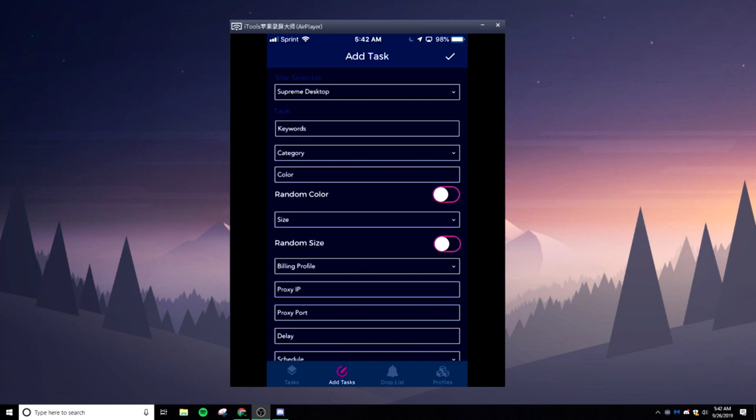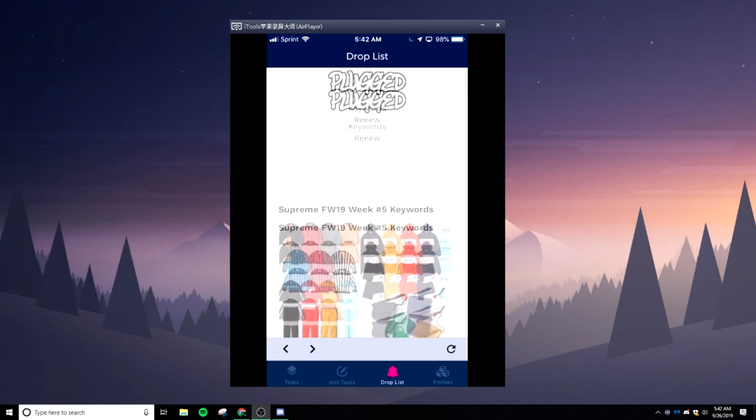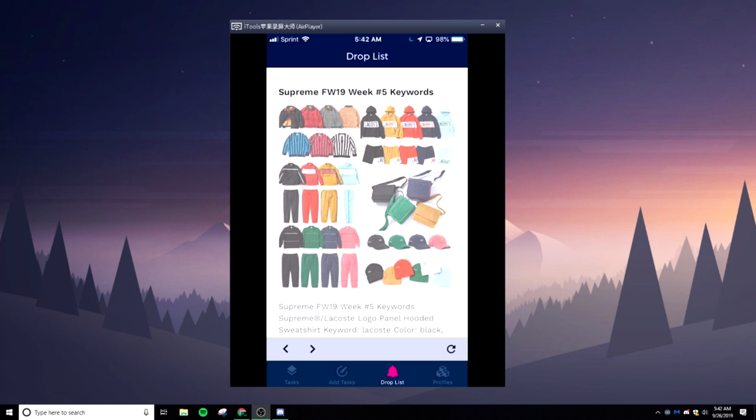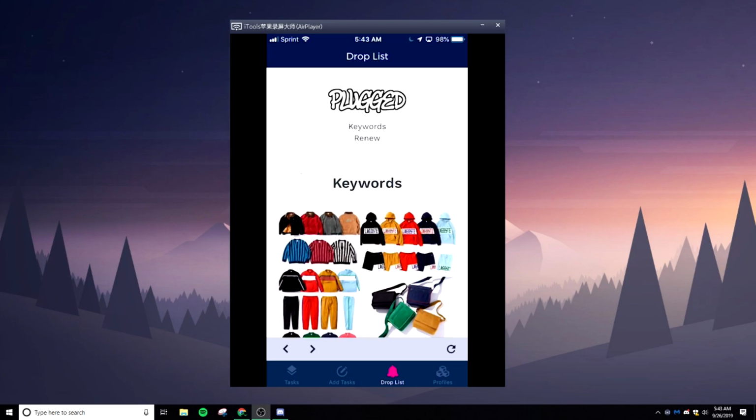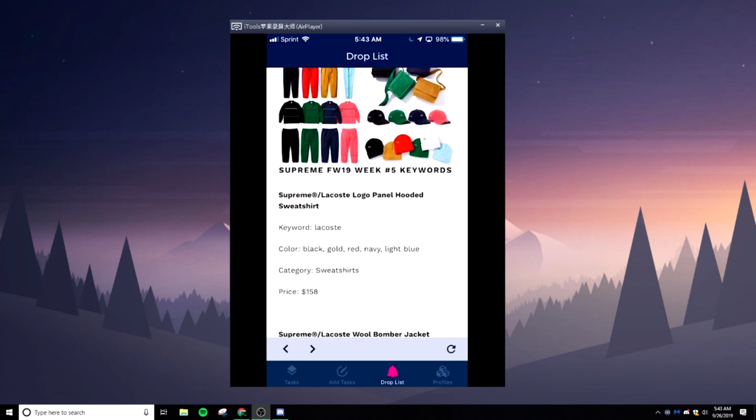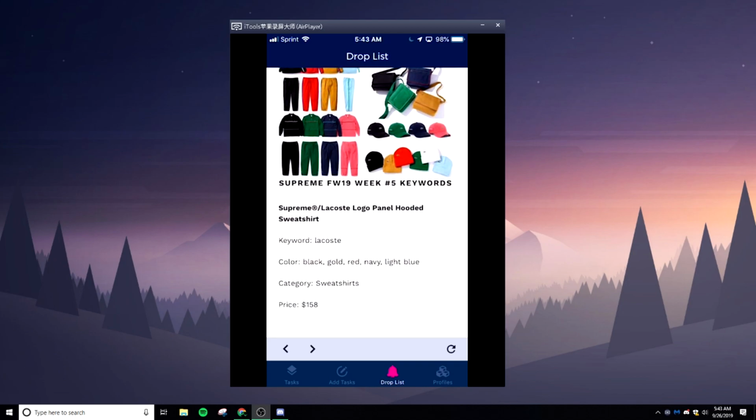So we're actually going to go to the Droplets tab, and we're going to see Supreme Fall Winter 19 Week 5 keywords, and that's the latest drop at the time of recording this. So we're going to click on that, and say I want to go for the Supreme Lacoste logo panel hooded sweatshirt. As you can see, we have the keyword, color, the category, and the price.